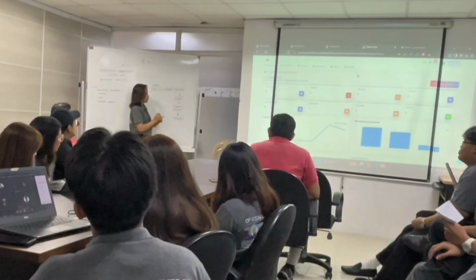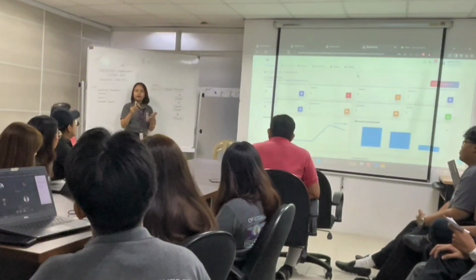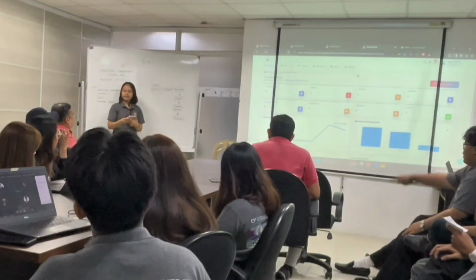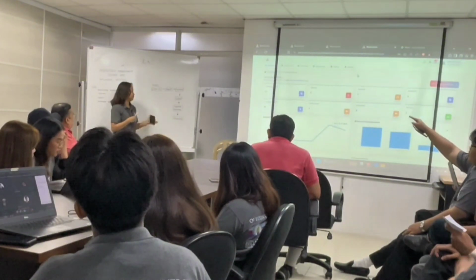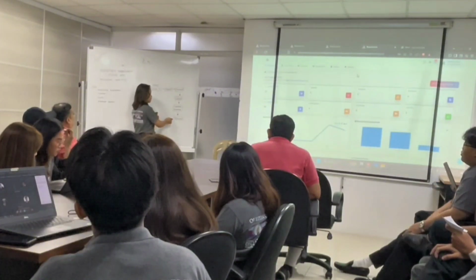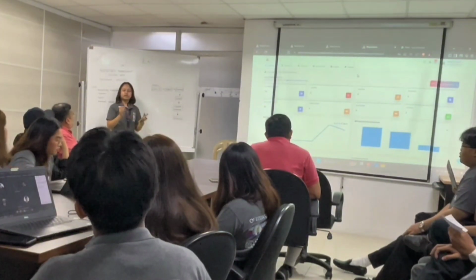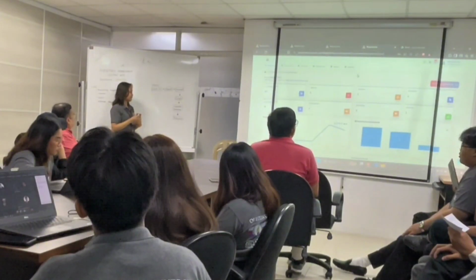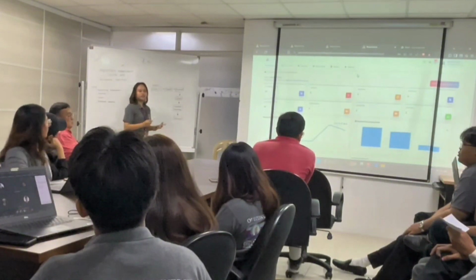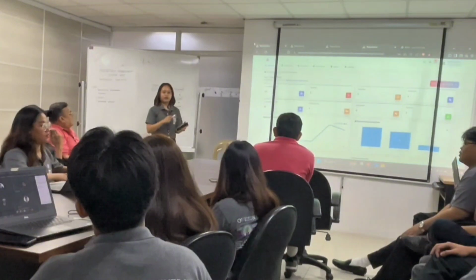Next is the warehouse preparation phase where the warehouse personnel will organize and package the requested items for delivery. And lastly, the receipt phase where the requested items are finally received by the requesting department. So let's start the demonstration of the process.